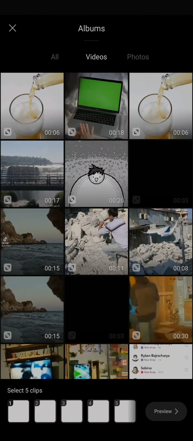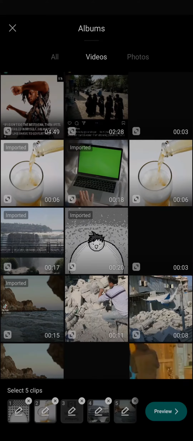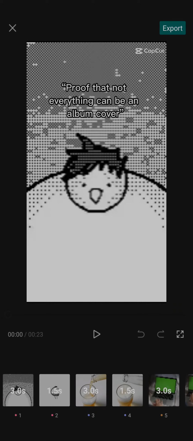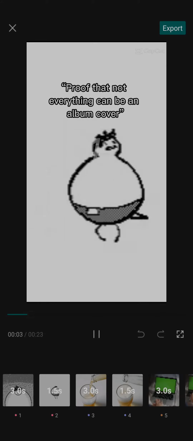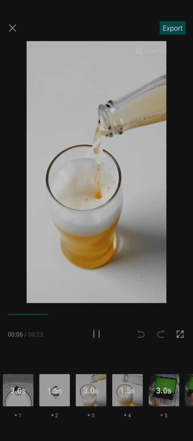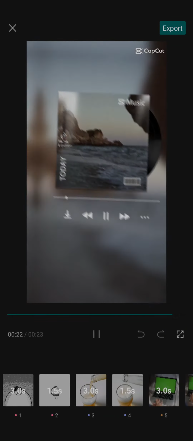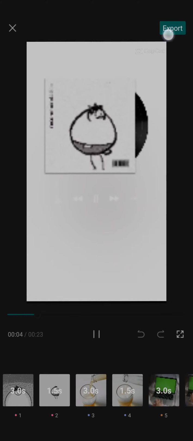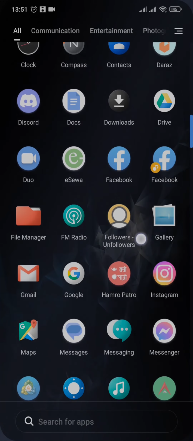and then just select the videos. And then tap on preview. Once you do, it's gonna load up and you can just play the album cover that will be made for you. And there you go. You can now tap on export on the top right and export this video to your gallery. And once the export is complete, you can just post it on TikTok.